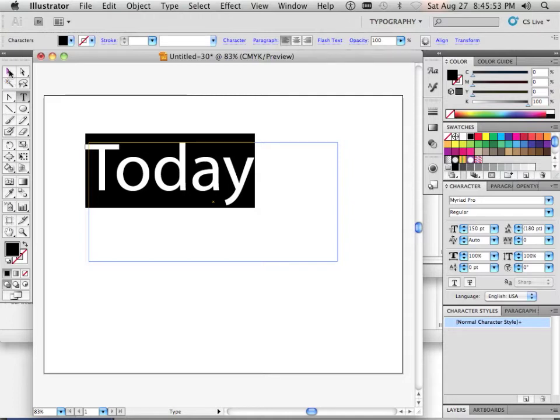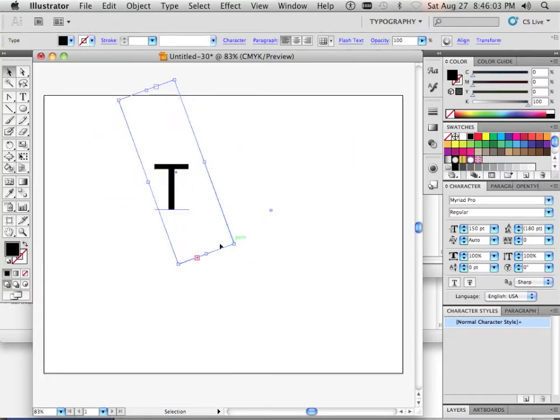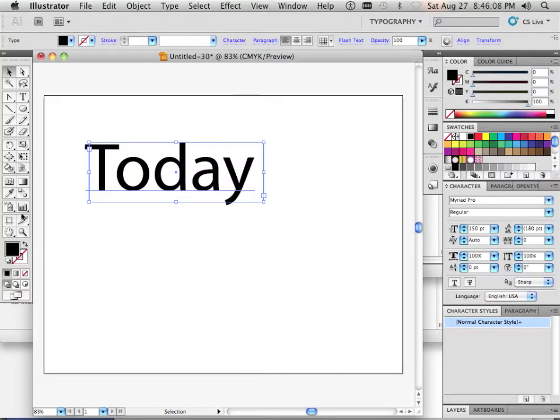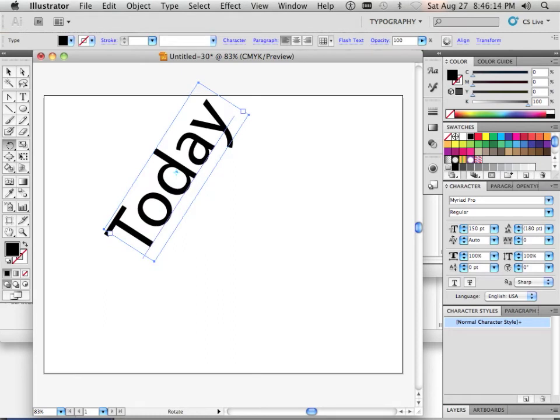Next, a common thing most asked about type: how do I rotate it? Well, in Photoshop, you would just simply go to the outside edge and rotate it. In Illustrator, that doesn't work. You have to go to the rotate tool to rotate text. Just like that.